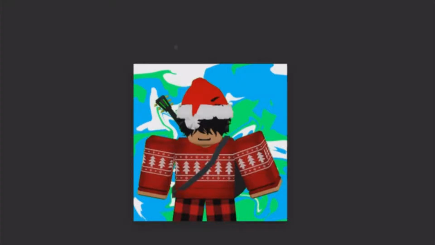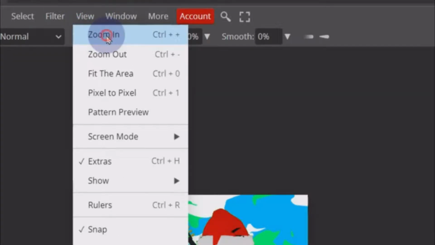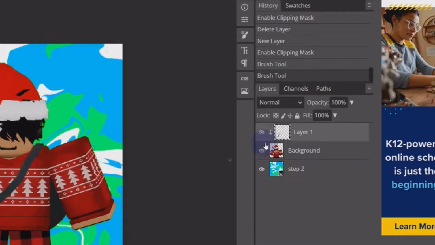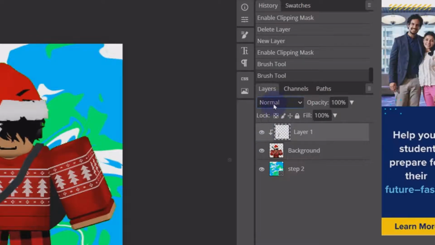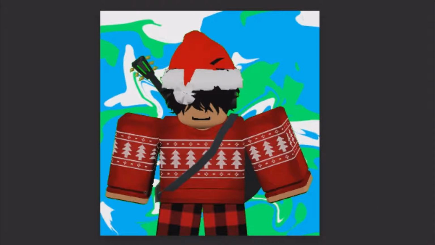So you can click on view, and then you can click on zoom in to make it a little easier. And now you can right click on your character where you think the shadow might be. So just like that. So where it says normal, go ahead and click on that and then click overlay. And then it kind of makes a shadow.